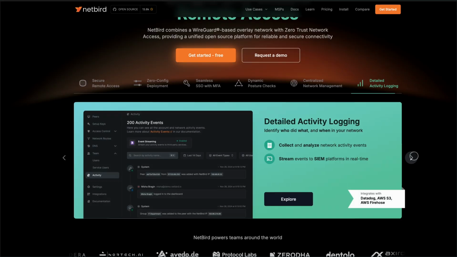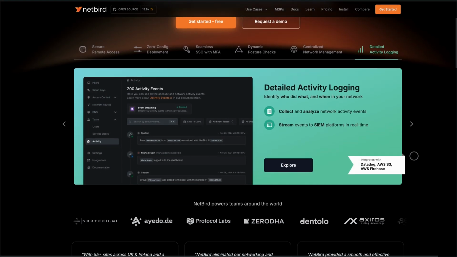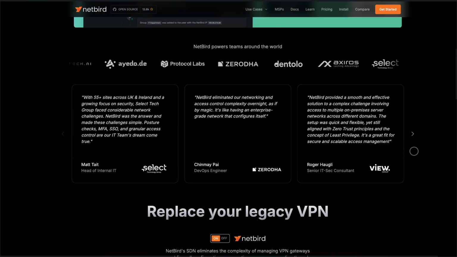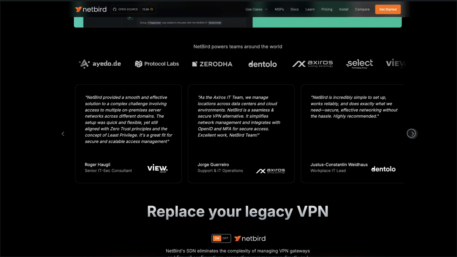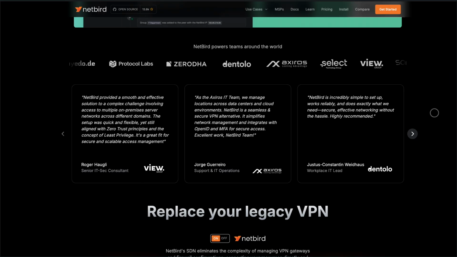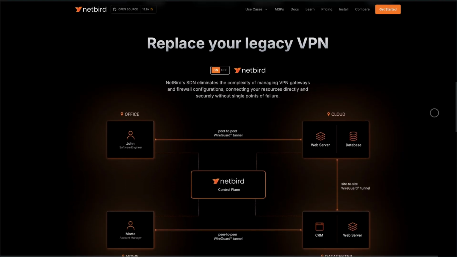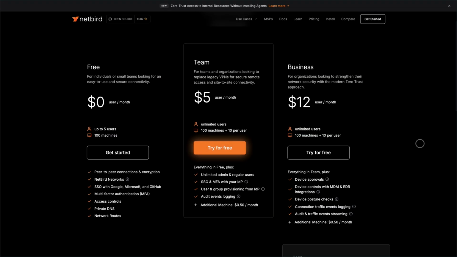Ideal for teams and organizations, NetBird offers a user-friendly interface and supports features like single sign-on, SSO, multi-factor authentication, MFA, and access control policies. You can self-host it for free or opt for their managed cloud service, with pricing starting at $5 per user per month.